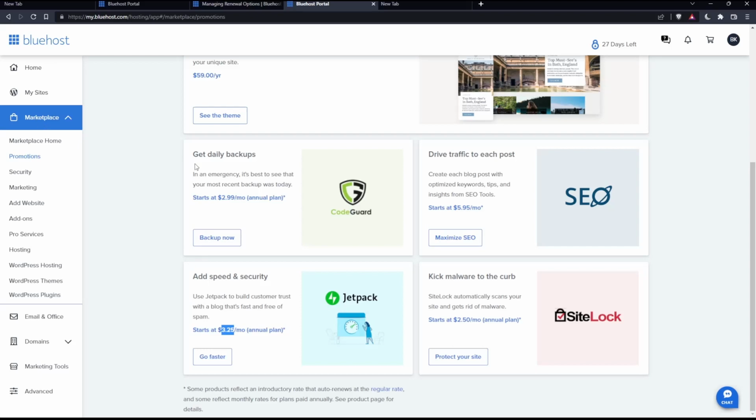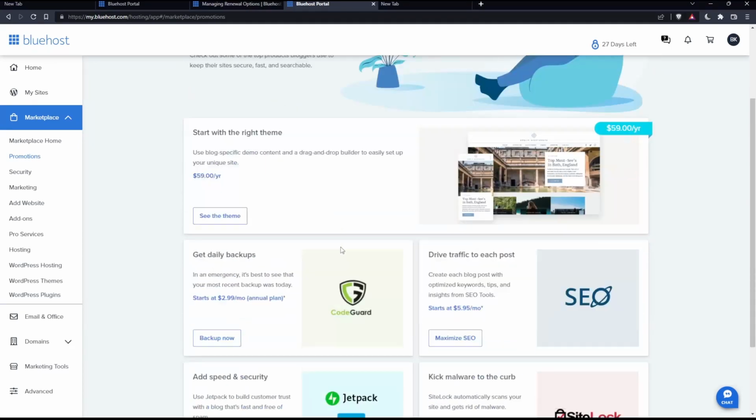And simply from this Marketplace, you can upgrade on Bluehost. So this will be it for this tutorial.